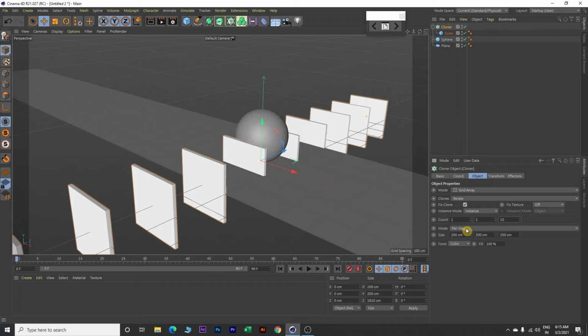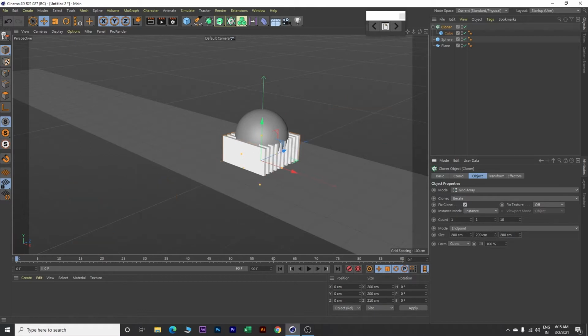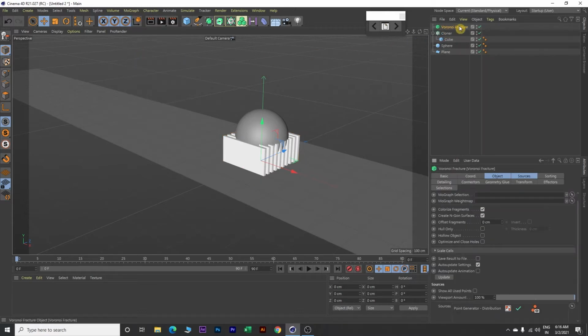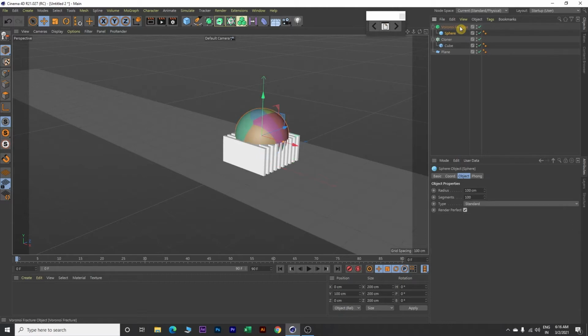Next change this mode to endpoint and enter value size 200, next 200 and lastly also 200. Enter. Okay, good. Next we will go and insert a Voronoi fracture. Now here is our Voronoi fracture. Here drag this sphere and make child of our Voronoi fracture like this.